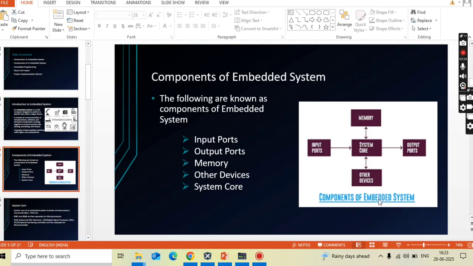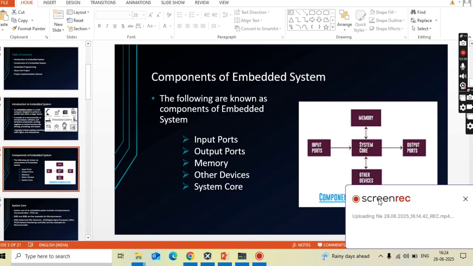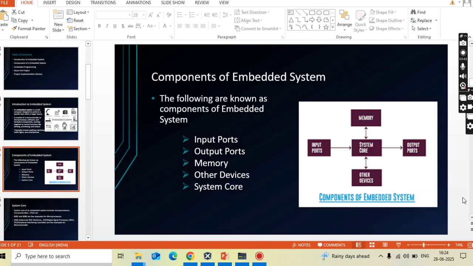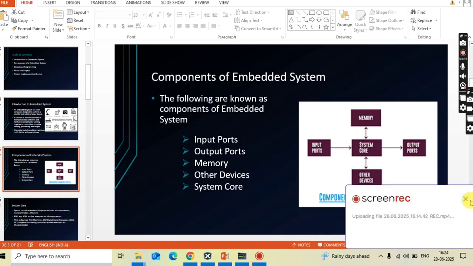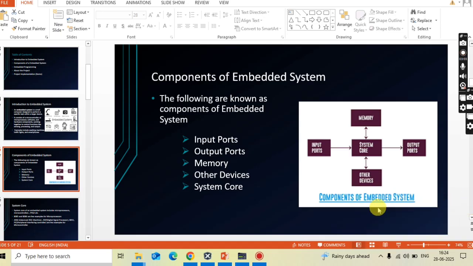Other devices are also known as peripherals, like CLCD for displaying the screen, digital keypad, fan and buzzer, etc. System core is nothing but a microprocessor or microcontroller. So this is a picture of the components of an embedded system.